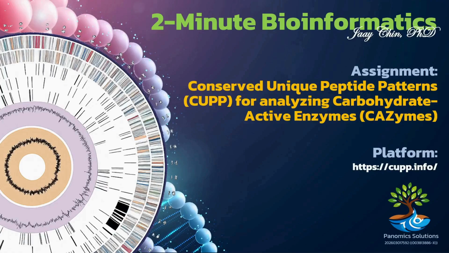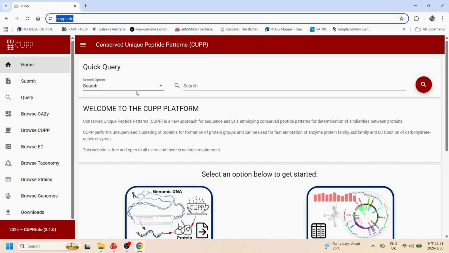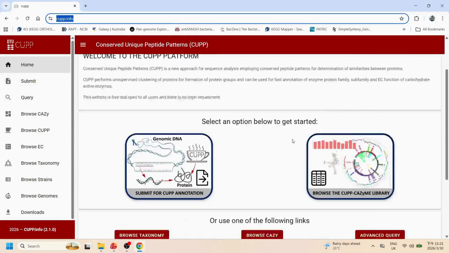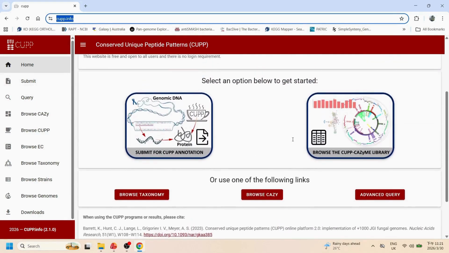In this session, we'll learn how to use Conserved Unique Peptide Patterns, CUPP, for analyzing carbohydrate-active enzymes, CAZymes, in microbial genomes. Now, copy the web page URL and paste it into your preferred web browser to access the site.